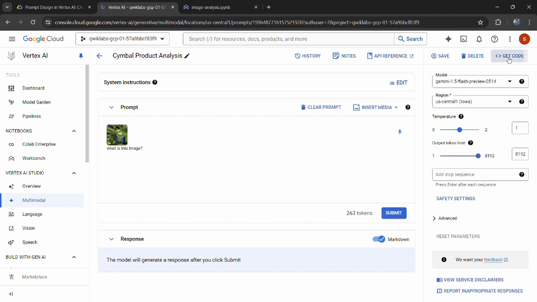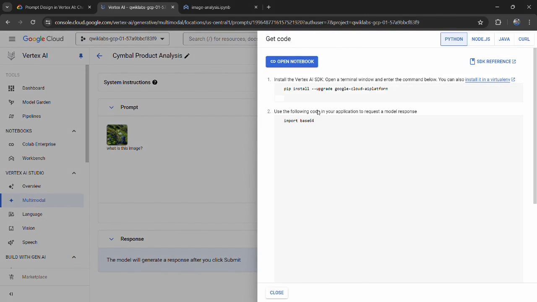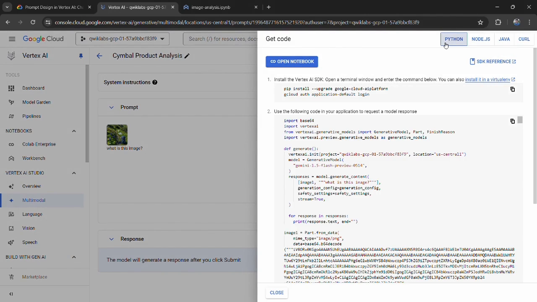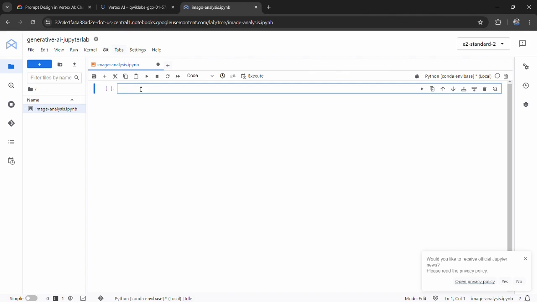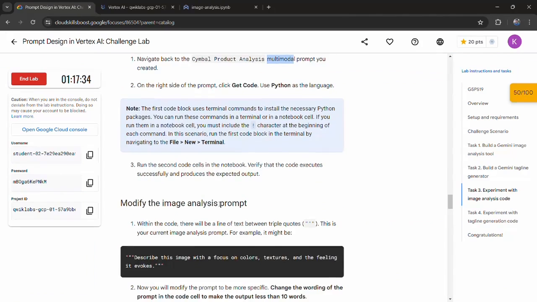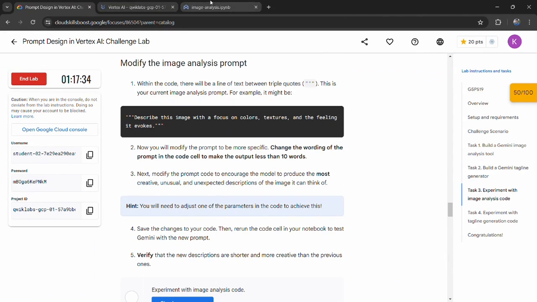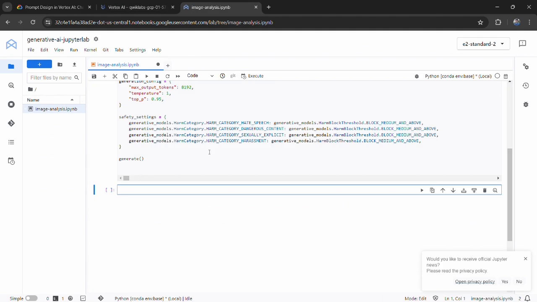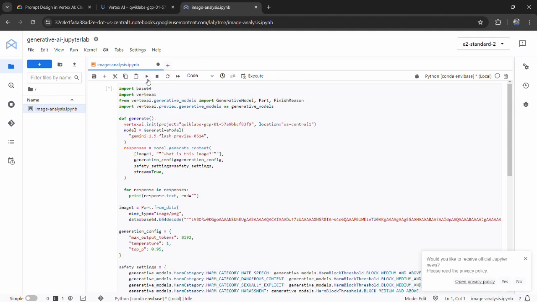So now just click on this get code option, and under get code here you can see you need to select the Python, and now copy this second code. You don't need to install the dependencies. You just click on this copy icon of the second one. Just click on copy. When the code is copied, you just paste it here. So once the code is pasted, check what they asked you to do. So first just run this cell, click on shift enter, or you can also use this run option.